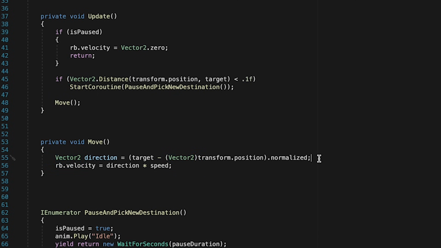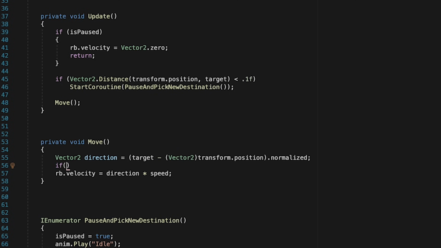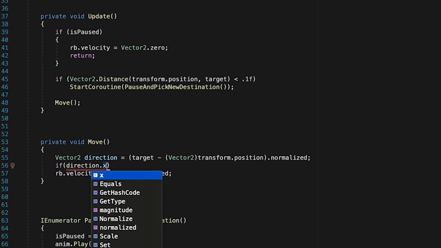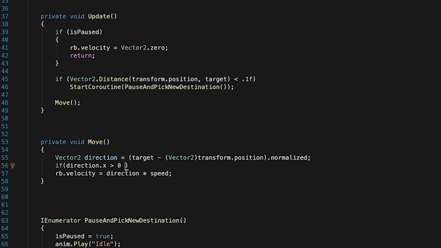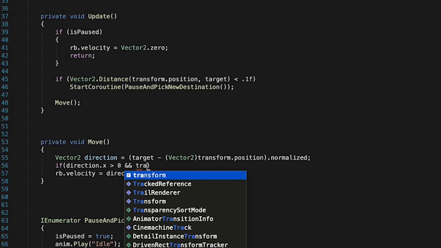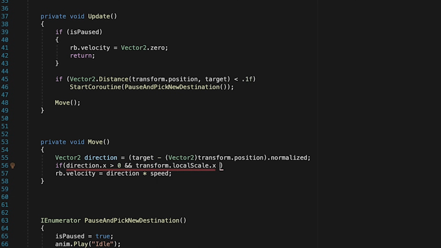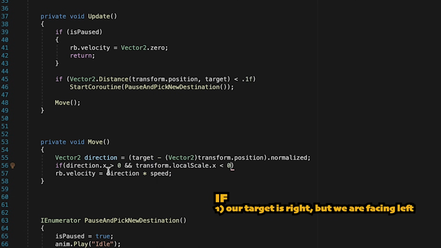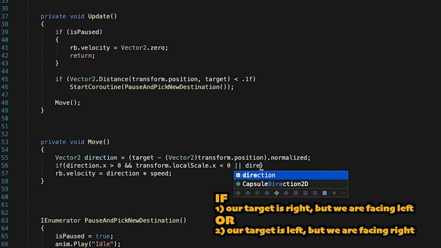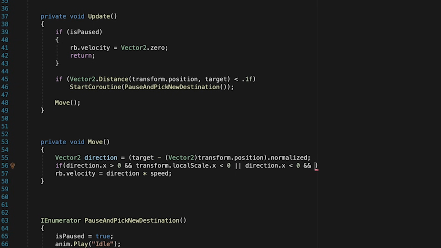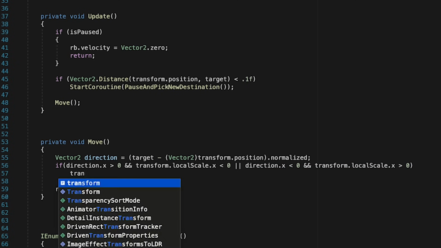Now in order to have our flipping work, we're going to come down below where we set our direction. Then we're just going to do a little check. Here we just want to see if our direction's x value is greater than 0, meaning we're trying to go towards the right, but our transform local scale's x is less than 0, meaning we're flipped toward the left. Now if that's true, or if our direction x is less than 0, meaning our target is to our left, but our transform local scale x is greater than 0, meaning we're currently flipped toward the right, we also have a problem. So if either of those things are true, we need to set a new transform.localScale.